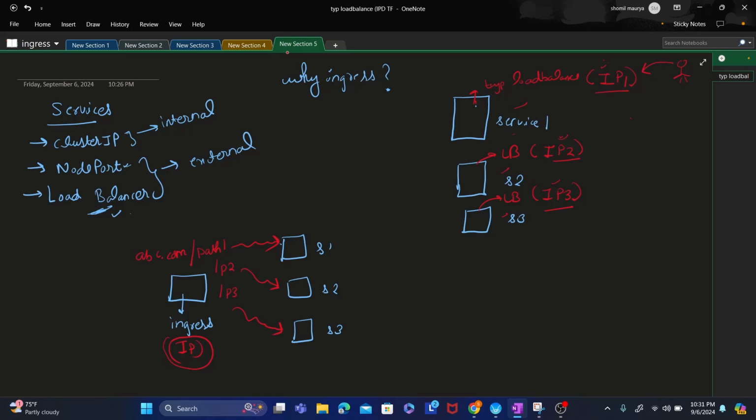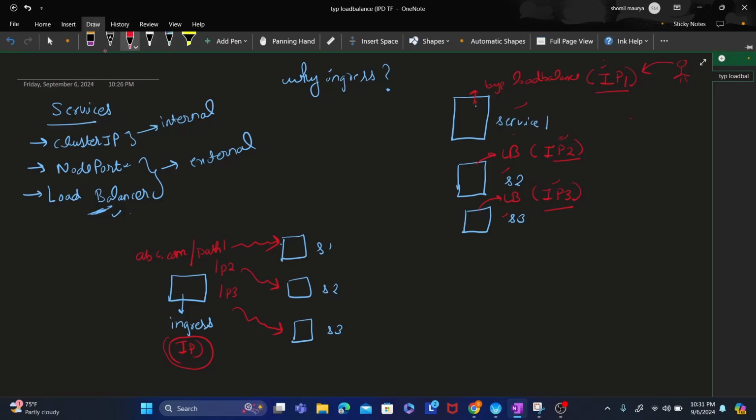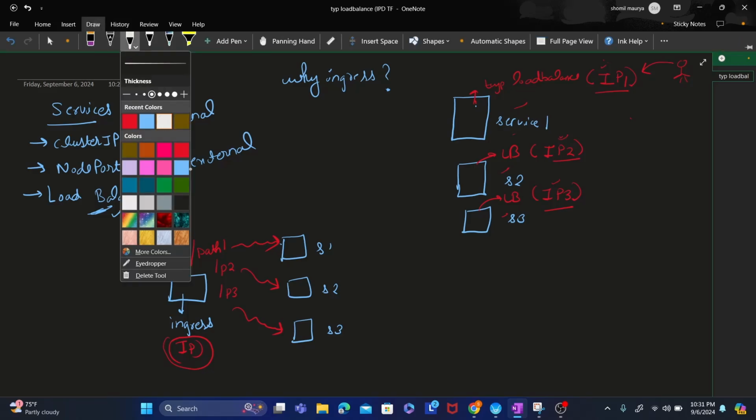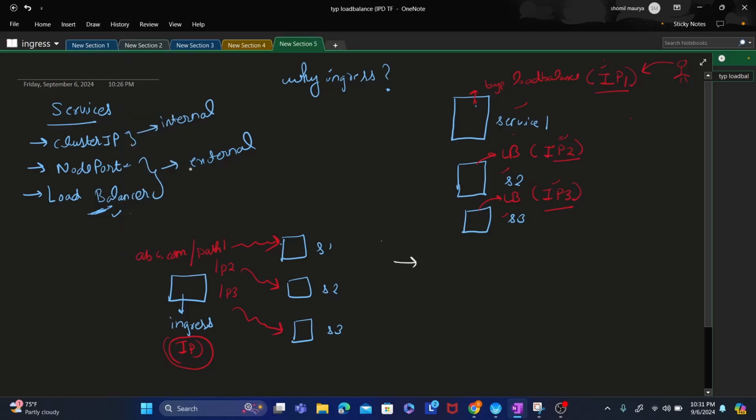The second advantage is also one of the huge advantages. If you want to make your services secure, meaning HTTPS, and you want to introduce TLS, transport layer security, to the services running, now if you are using load balancers, then you need to implement your TLS logic here, and here, and here. Three times you need to implement it. Three certificates you need to import at service 1, service 2, service 3.